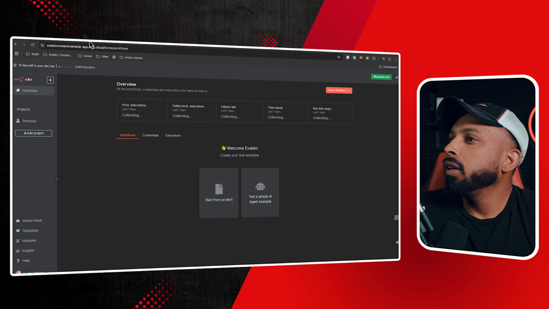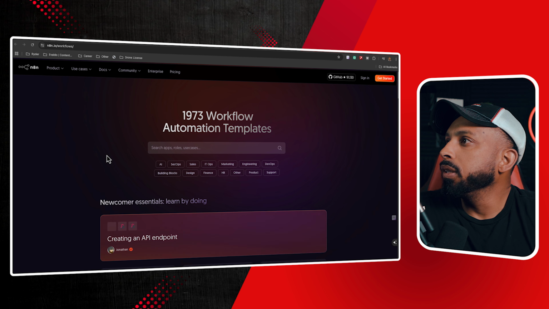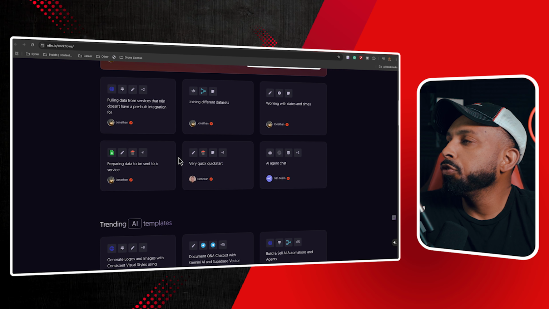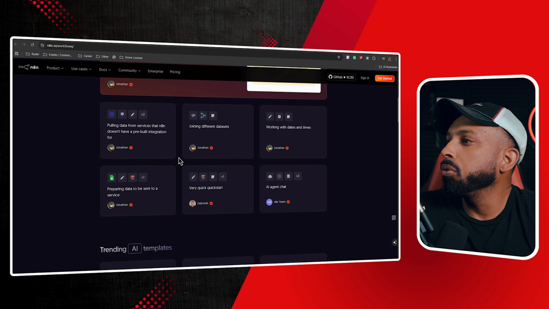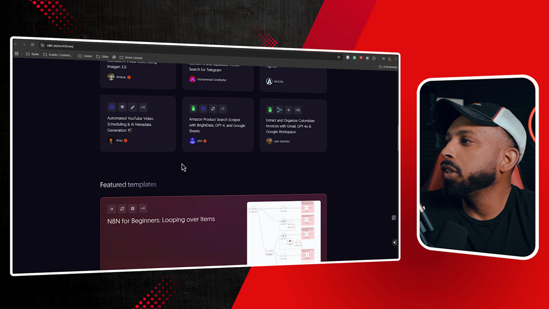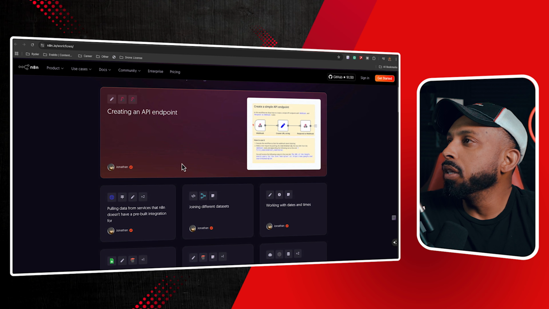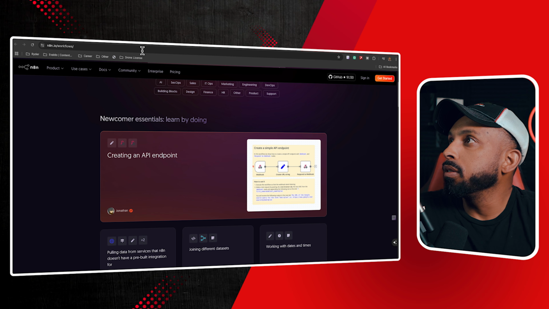Here we go. And what's down here in the templates? And it has templates for you, which is pretty cool. Trending AI templates, featured templates. And this is my very first time using this product.